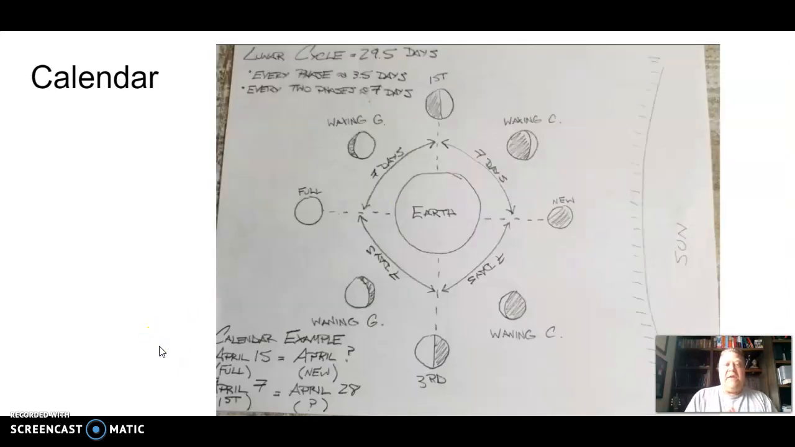Okay. Next thing we need to know is our calendar. The lunar cycle lasts about 29.5 days.